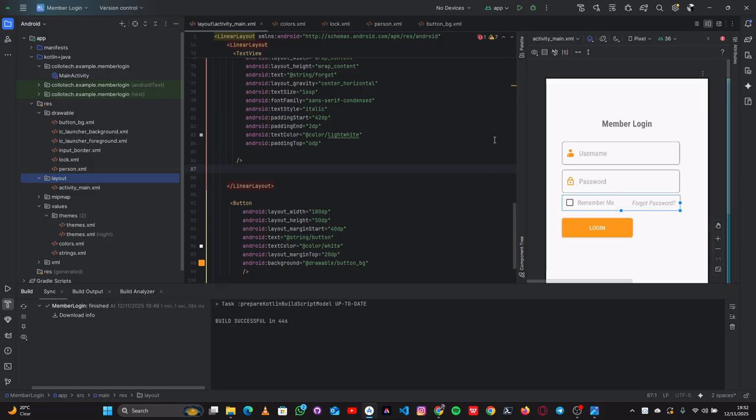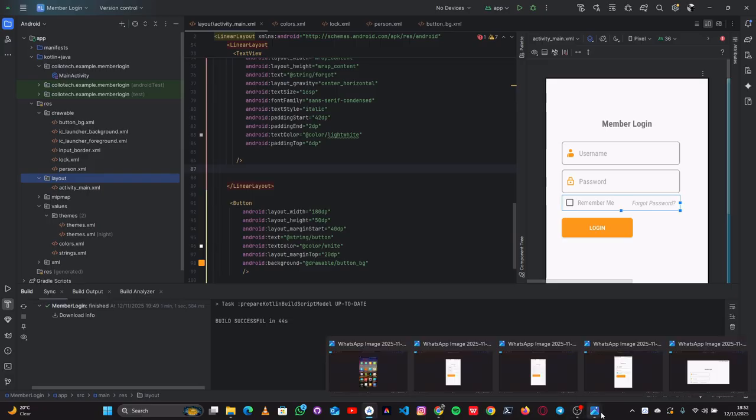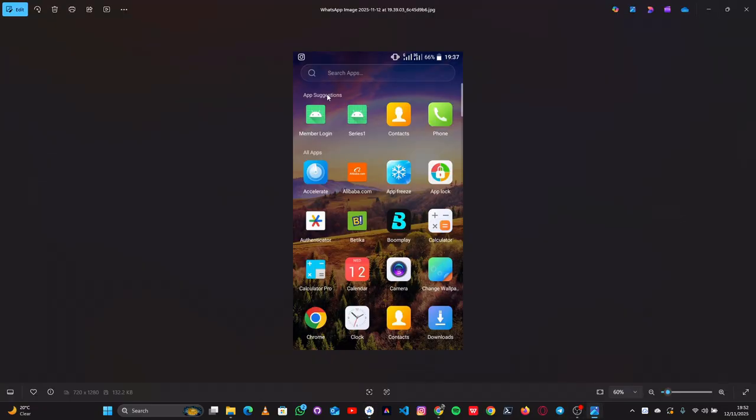Whether you are using an emulator or your actual phone is okay, but I'll be showing you how our final project looks. So let's start with the application. This is how it will look on the phone. This is the application that we built, the member login. This was the previous one for Hello World. So this is our application installed on our phone.